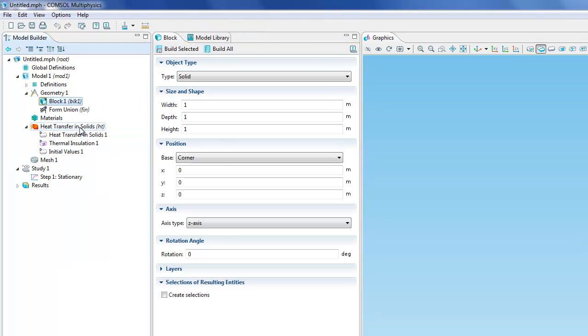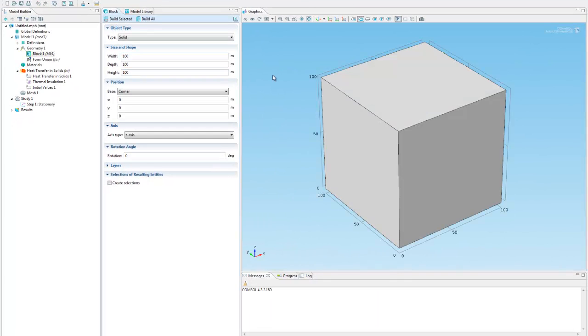I'm just going to create a block, and I'll make this just something simple, 100 by 100 by 100 cubic meters. So here's the geometry of the ground, and we're applying that boundary condition up here, which is the footprint of the building. So we need to put in an area on this upper face, and this is the part that I don't think we've covered.